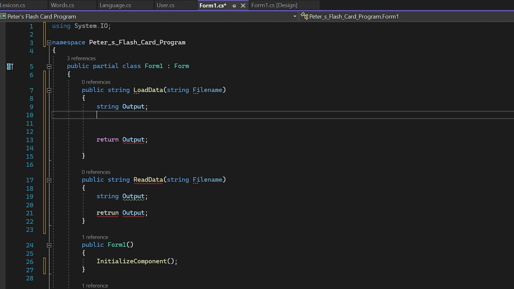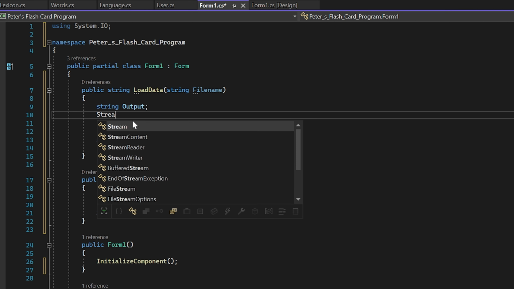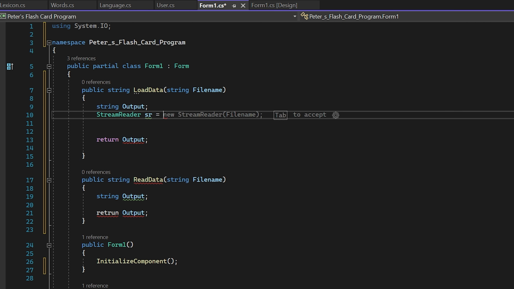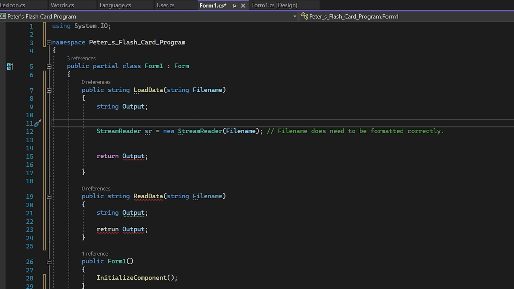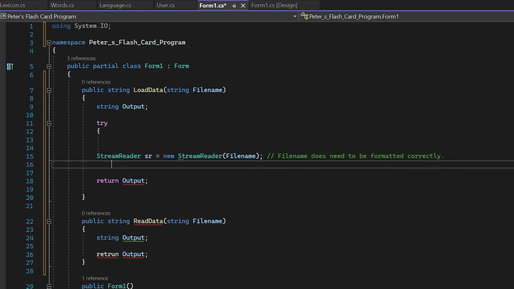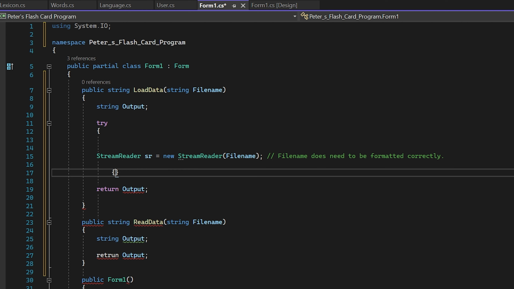So let's do the stream reader first. Stream reader is where we read the data, so that's where we're going to load the data. So we're going to need a StreamReader, and we'll call it SR for short, and that's going to be a new StreamReader. It will include this file name. And the file name does need to be formatted correctly. So I'll put that on here just to be safe. And in fact, one of the things we should do as I'm thinking about this here is, in case this isn't formatted correctly, we want to be able to catch this as an error. So let's put this into a try statement. And we'll put this part into it as well.